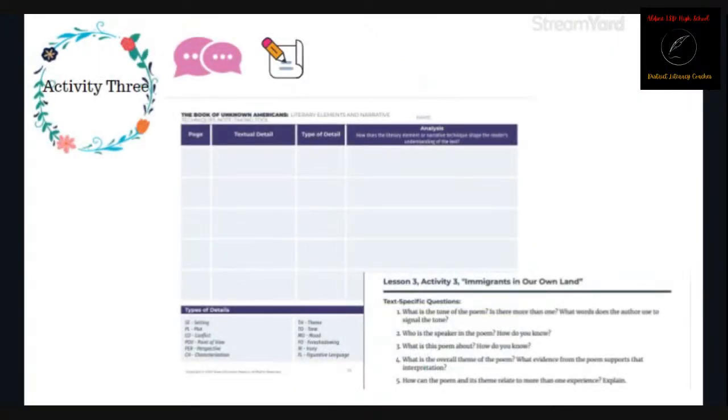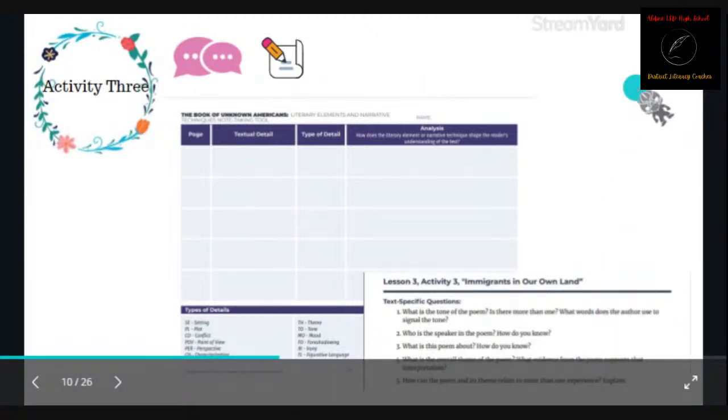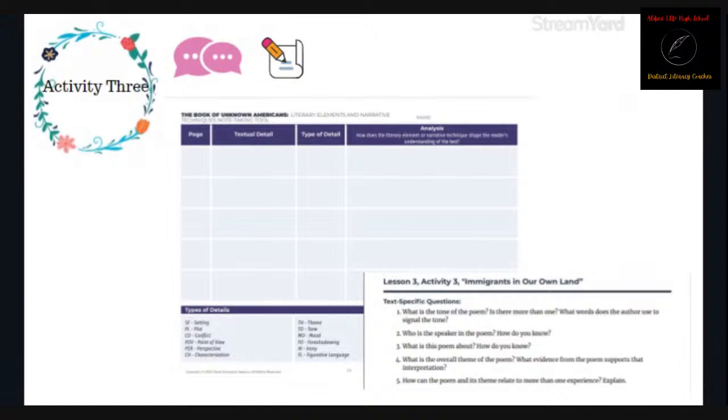For activity 3, students discuss the questions on the screen in small groups and write down the answers in their learning log. Next, they set up a new literary elements and narrative techniques note-taking tool for Immigrants in Our Own Land and write down at least 4 entries on the tool.